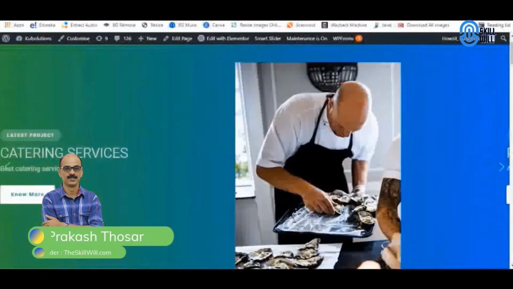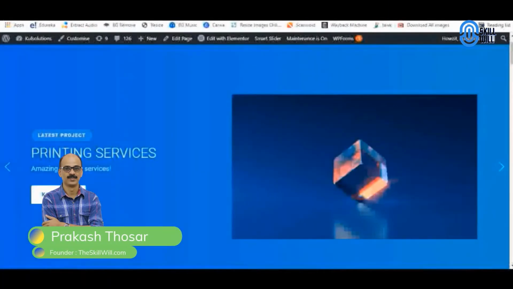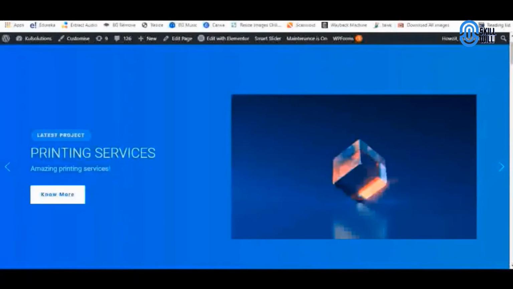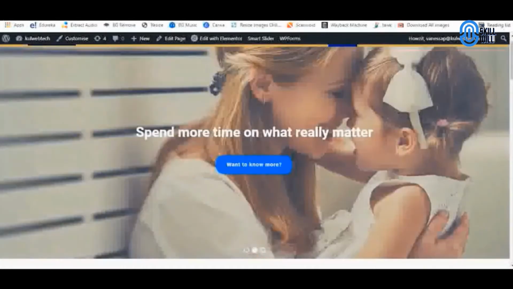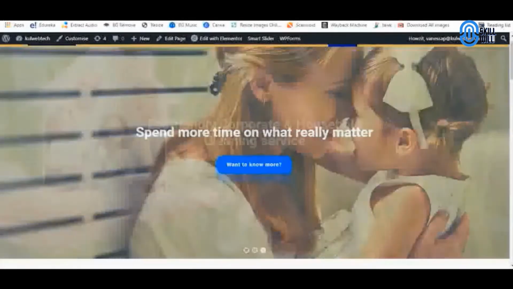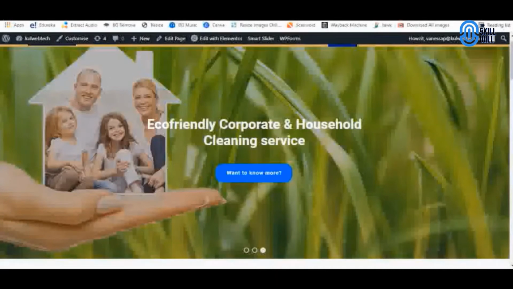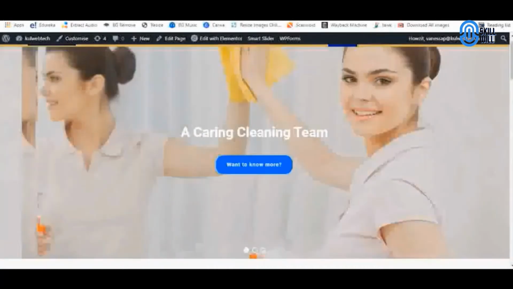Hi guys, this is Prakash from theskillable.com, and as you're looking at the screen, these are beautiful sliders on the hero sections which are created using a beautiful and free plugin, that is the Smart Slider plugin. As you see, these sliders which are created with the plugin are also mobile friendly, and these can be very easily created using the Smart Slider plugin. So without wasting any further time, let us get on and check the Smart Slider plugin and its setup.